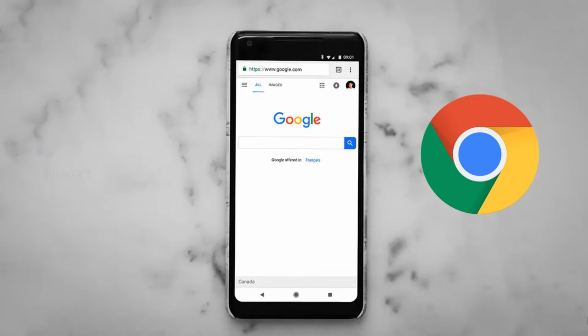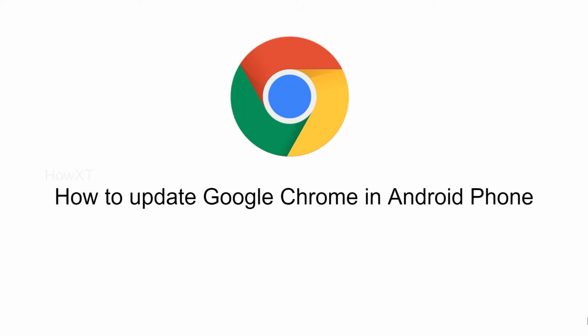Google Chrome is a beautiful browser from Google, so we have to update it. Chrome is updating day by day, so if you update, you will get the latest options of Google Chrome for browsing and all purposes. In this video, I would like to share how to update Google Chrome on your Android mobile phone. Let me show how to do that.